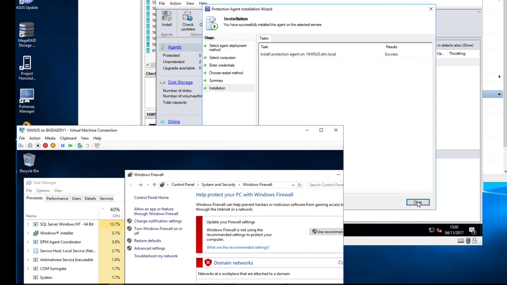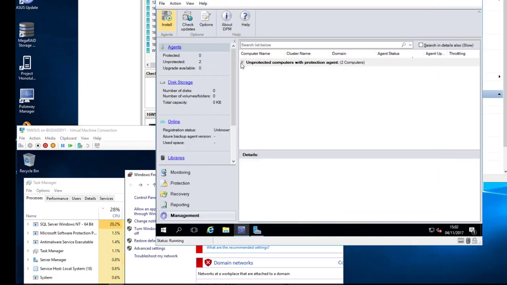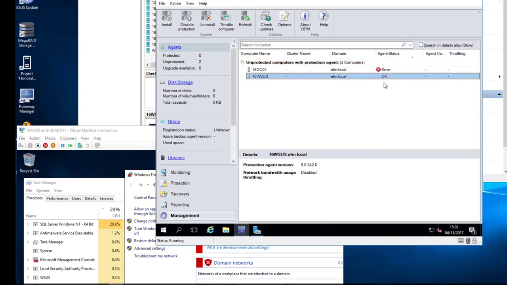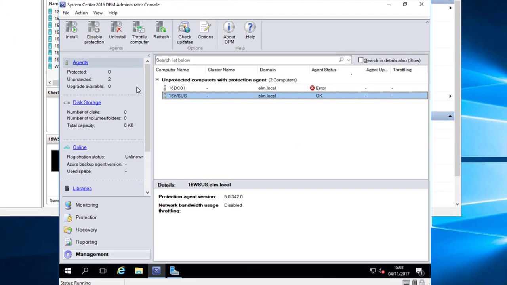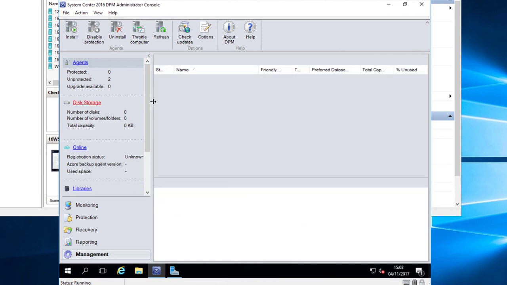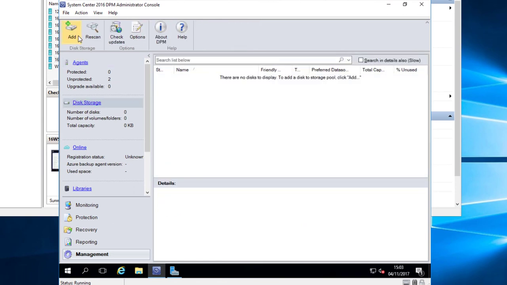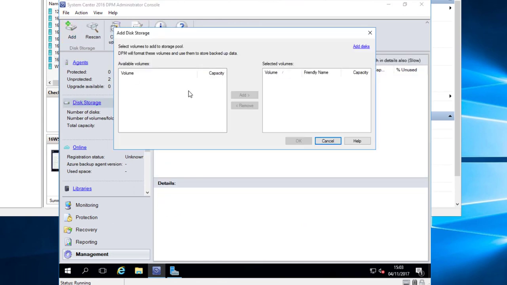So what I'll show you now is, as we can see, that is now showing up as OK. So the next thing we need to do is actually give DPM some storage. So all we do is we go to disk storage and we say add. Now at the moment we've got nothing in there. So we add some disks, add some volumes. We can't because we've got nothing presented to the VM, which brings me to my next section.